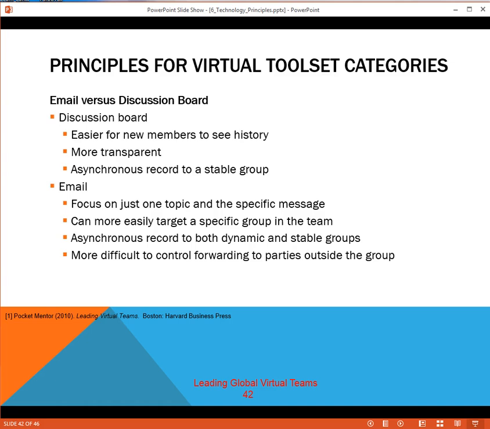This lecture, of course, is just the general principles for using technology. And the discussion board is an asynchronous record that's really for a stable group, because you have to either make the group, define the group and add members to it, or let people self-register.